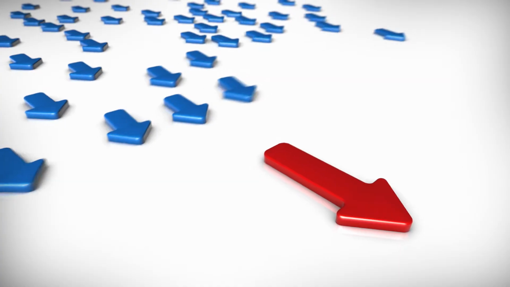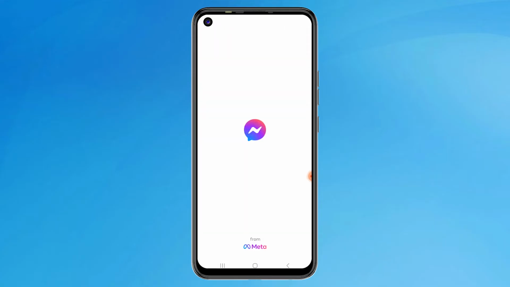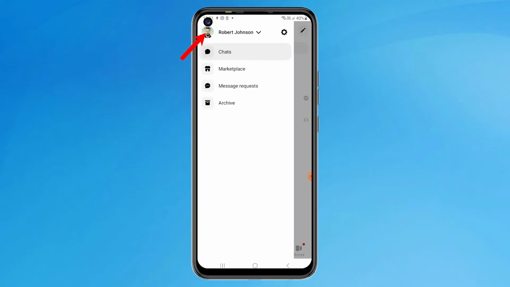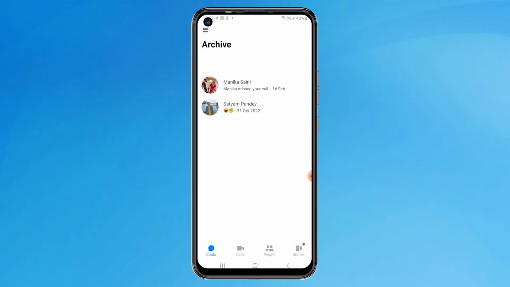To do that, follow these steps. First, log into your Facebook account and tap on the Messenger icon in the top right corner. After that, you will be redirected to the Facebook Messenger. Next, tap on the hamburger icon to open the Facebook Messenger menu and select Archive. Now, tap and hold Archive Chat, then finally select the Unarchive button.